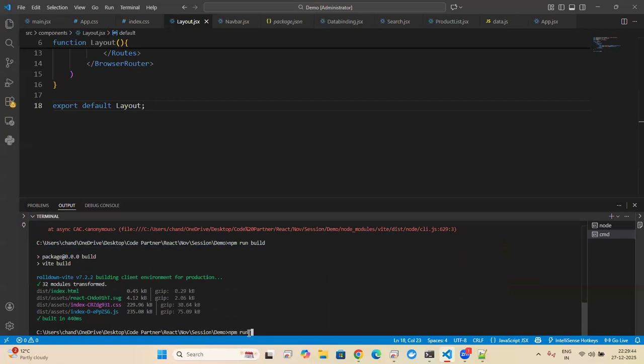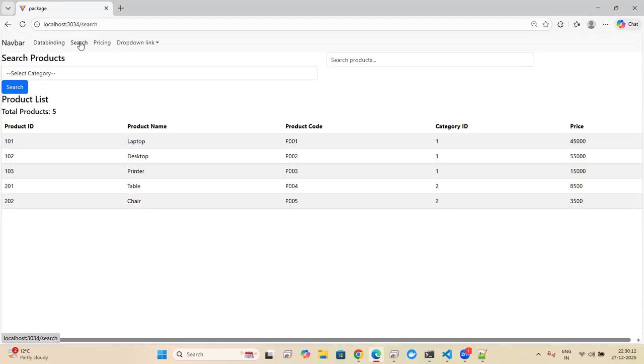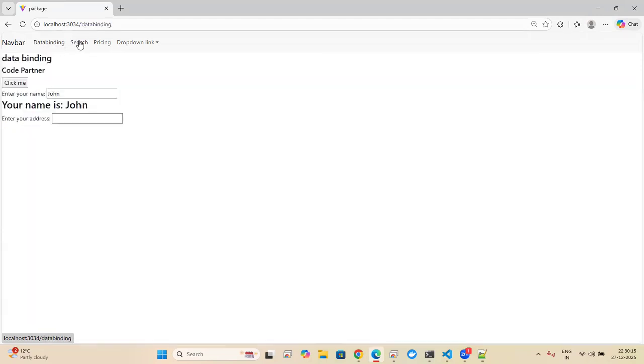Now npm run start. Now you can see the menu is coming. Now I want to click here: data binding. Now click search. The search page is coming. Data binding, search page. We have only two pages here.